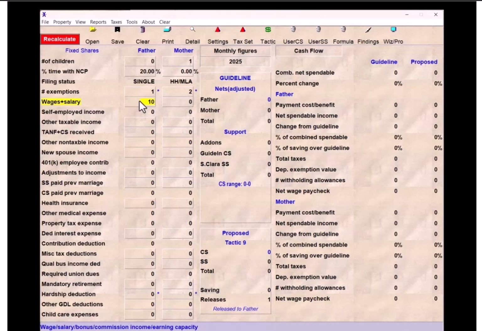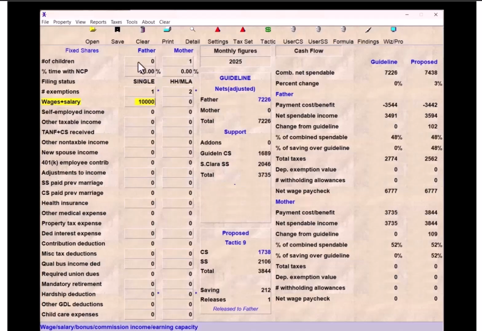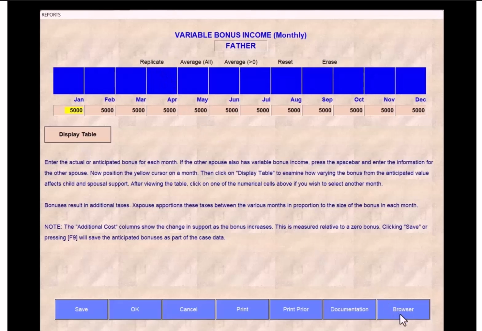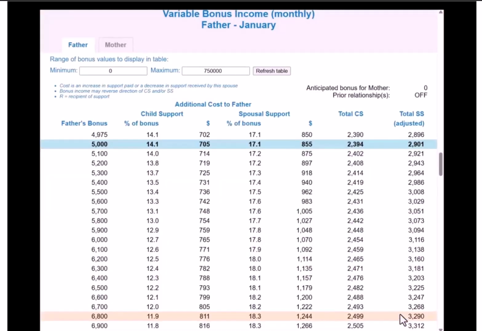Let's give father a base monthly wage salary income of $10,000. Next, open up the variable bonus income report and enter a $5,000 bonus for any month and press the replicate button. Then press the browse button to open up the bonus income report.